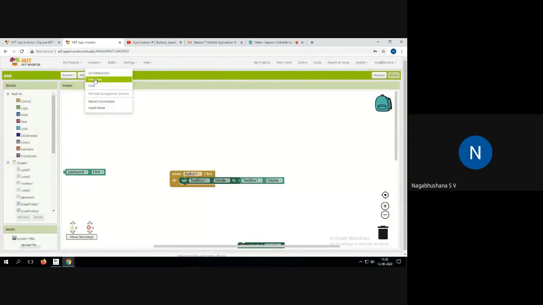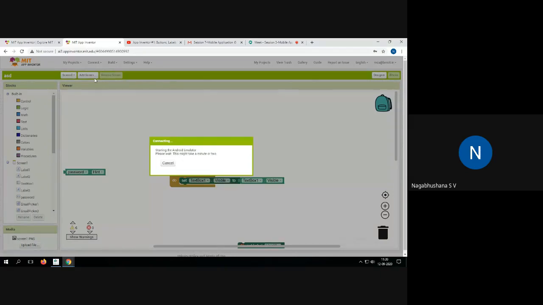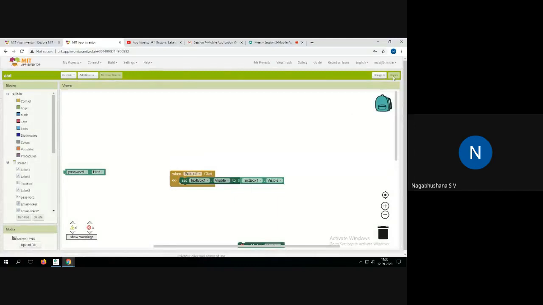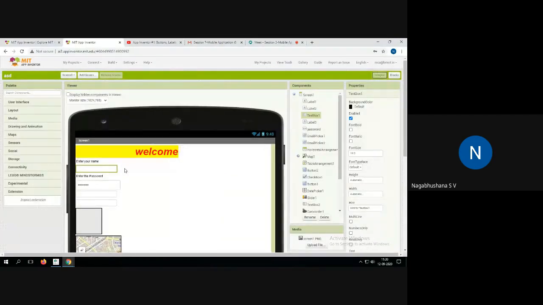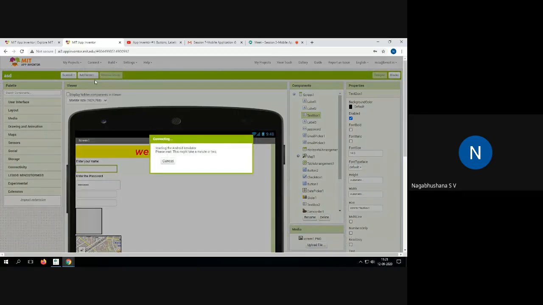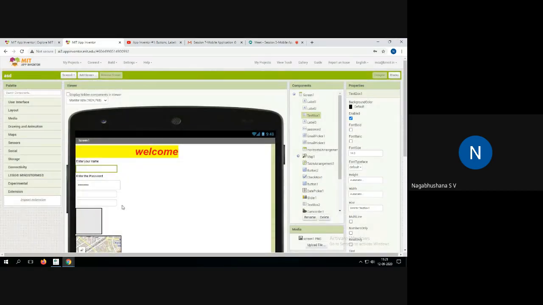If you click on enable, it takes time because now your AI comparison tool is being installed. Once that is done, you can see an emulator. It looks similar to this. Here I cannot do any input because this is only an interface. But if you click on emulator, then you will get a device where you can actually input the values for all these things and see how it is performing.